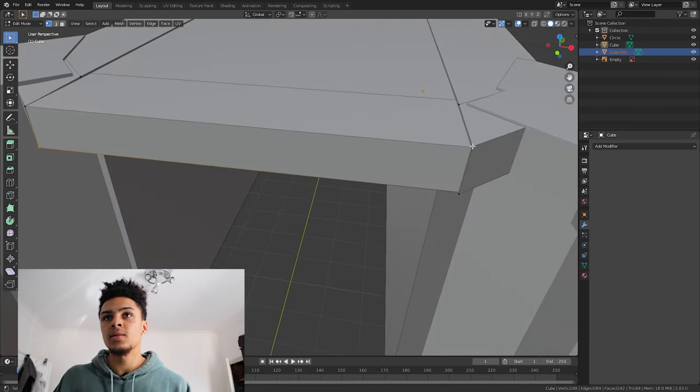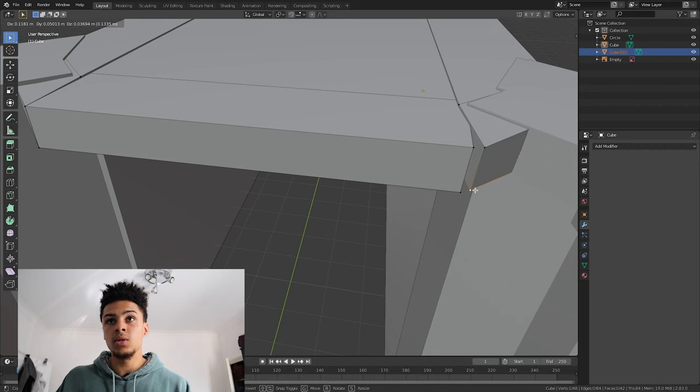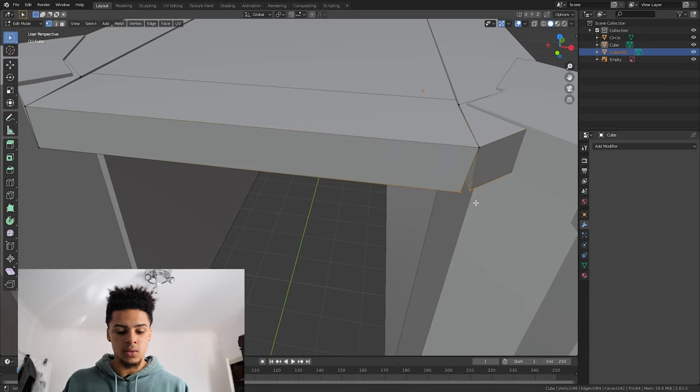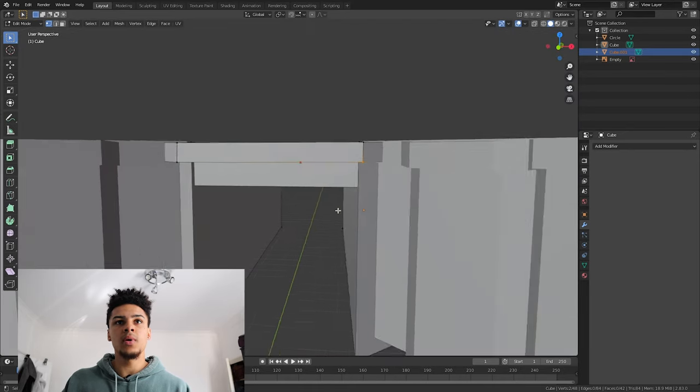A little bit of editing. G, let's bring that across. Bring that one across too. G, and then let's grab both of those. Scale 0. Lovely. And then these two, scale 0. That's our roof sorted out, the bezel bit.